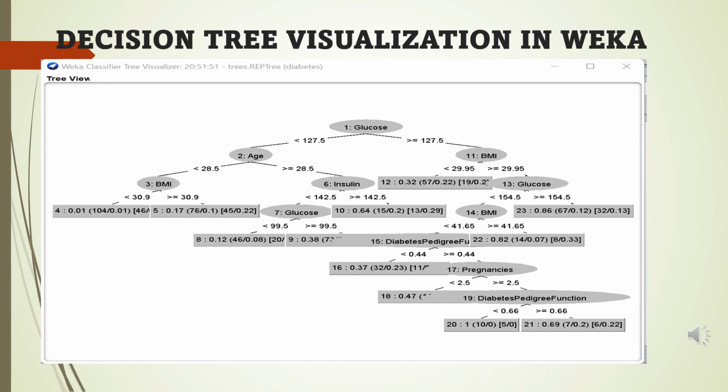For visualizing the decision tree, we right click on the results list and then click on visualize the decision tree. This is how the decision tree for diabetes looks like.